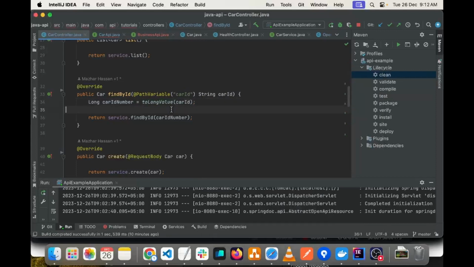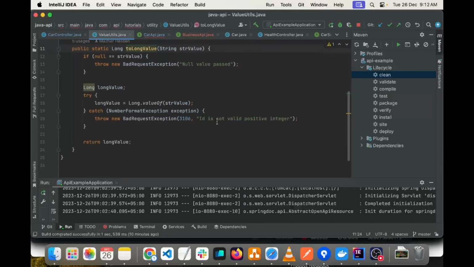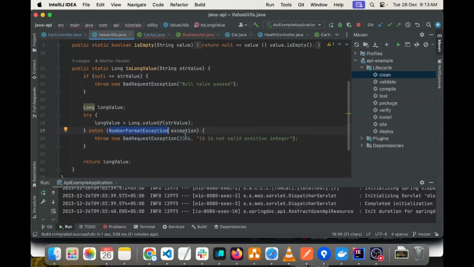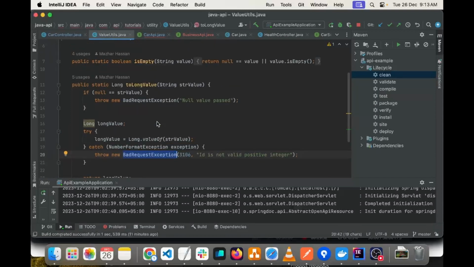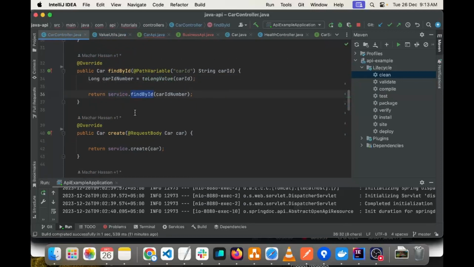There are a lot of other ways as well, better ways as well, where you can manage this validation as well as throw a custom error. I have done this just to throw a custom error. I can show you here. It says a null value passed. If null is passed, it says that ID is not a valid positive integer. I know that all of my IDs are long values, so I am trying to convert it to a long value. It must be a valid positive integer value, because we see that there is a number format exception which is captured here, and then we have thrown our own custom exception so that we can use that. Okay. Then it forwards the request to the service, and the service then finds the car and returns the result.